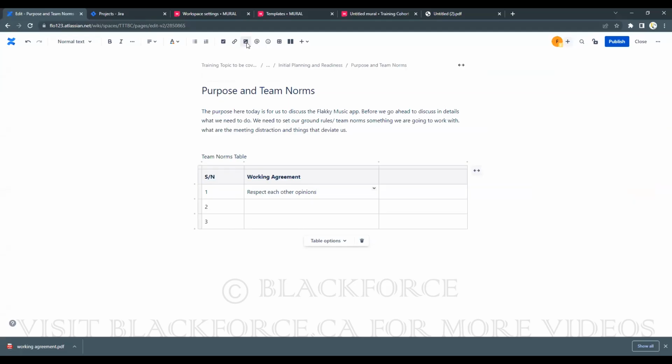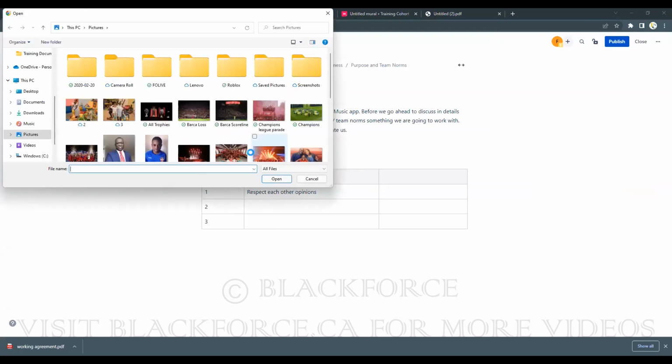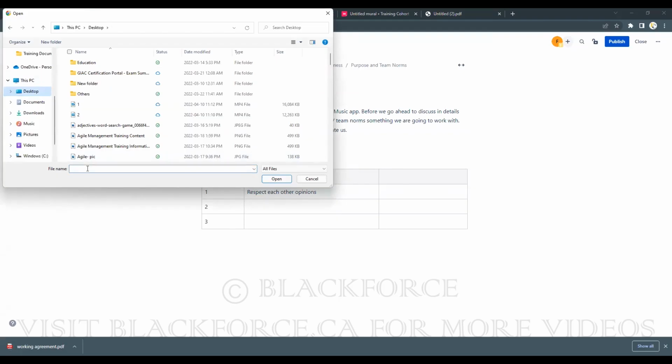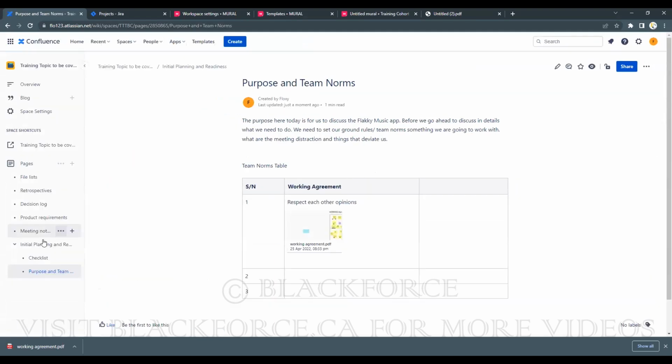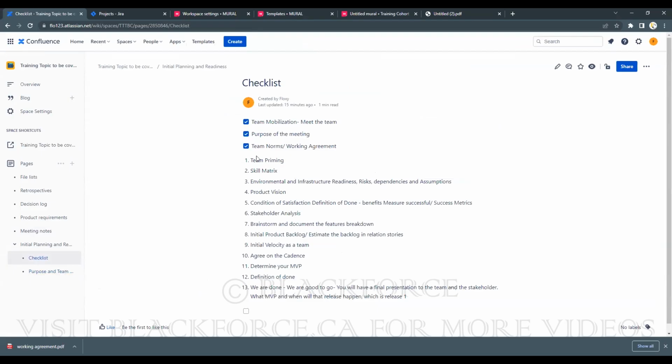You can also bring that PDF that you did right now, the working agreement, and have it here, so that every time they want to look at it, they click on the PDF, then you publish, right? So now we're done with our working agreement. I'm going back to the checklist just to tick it that we're done. So we need to do work with team priming and skill matrix and environmental infrastructure readiness.